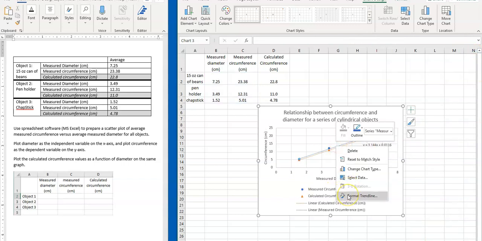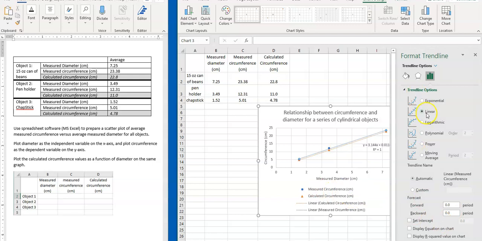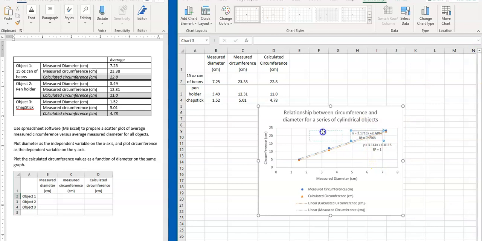We right click on the trend line and we can format that trend line. Just as before, linear, and I want to display the equation and display the R-squared value. Notice that it popped up in about the same place as before. That's part of why I dragged that original line information down and off to the right, so that our two values are not sitting on top of each other.